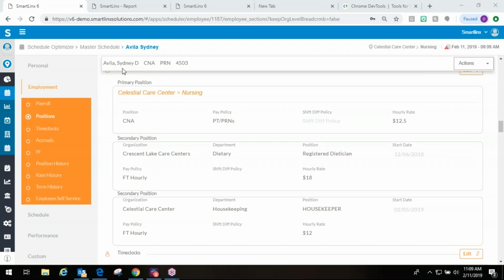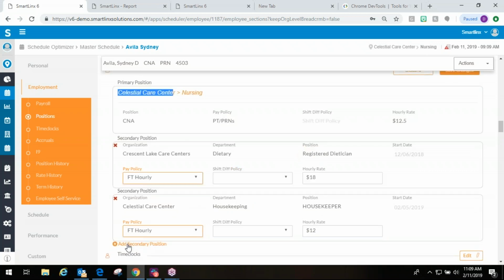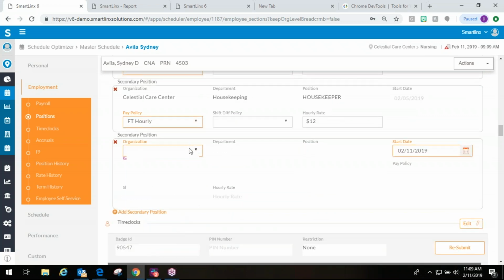So I have right now, Sydney works at Celestial Care Center as a CNA. If I wanted to, she could also work at a different facility as a CNA. I would just have to have it listed that she's working at the other facility. So I would pick the other facility. Well, she works at Eternal Blossoms now in the nursing department as a CNA. And I would have that listed. Now I have 2 of the same position, but it's being driven by facility at that point.